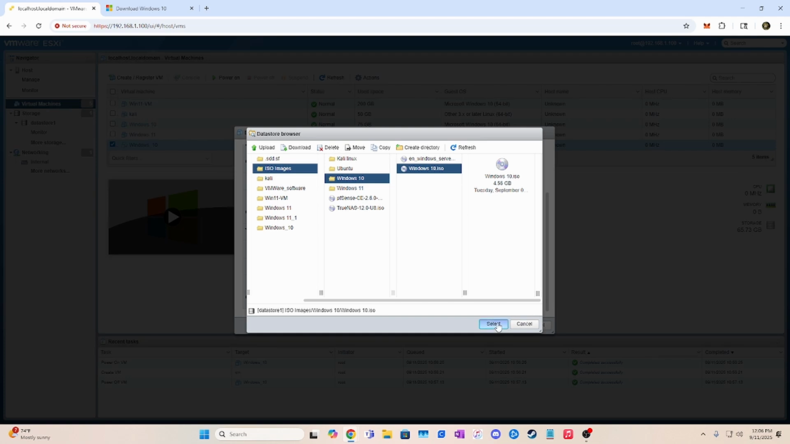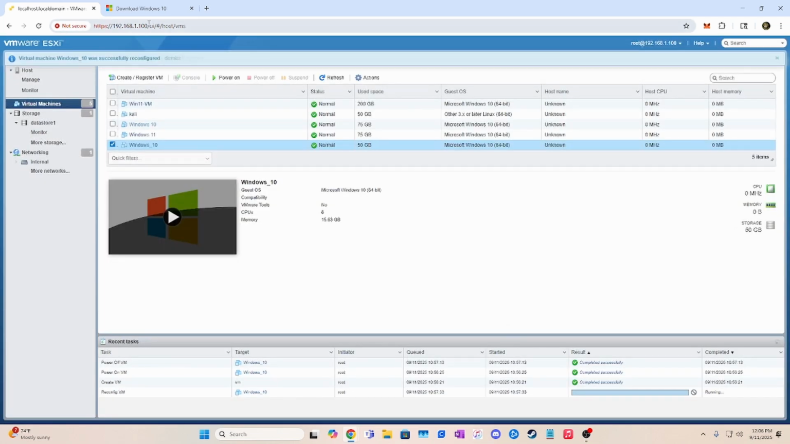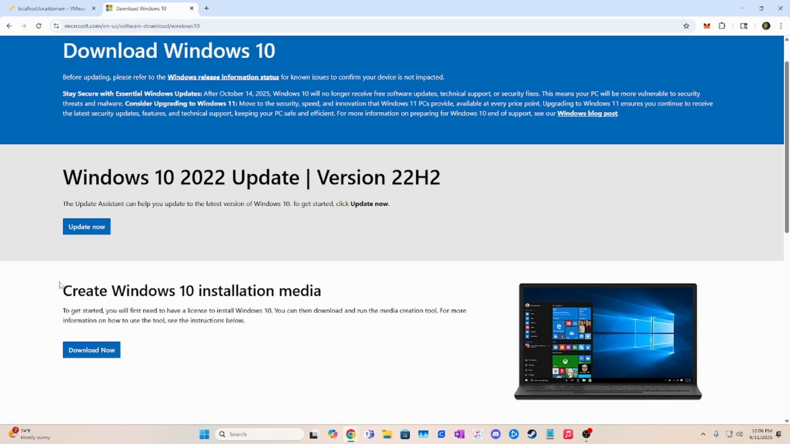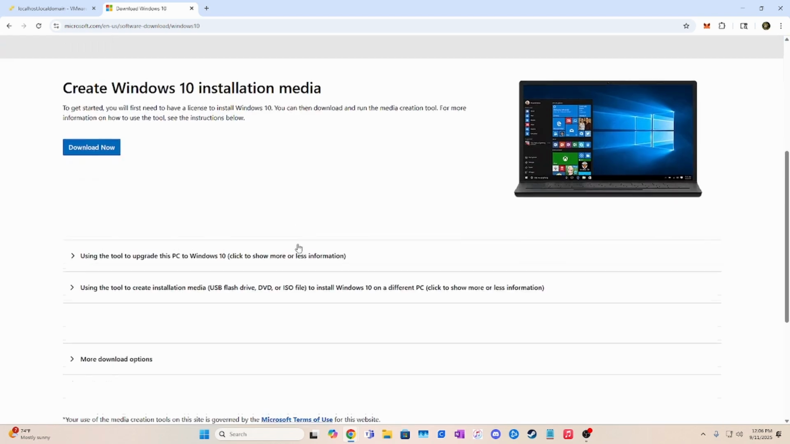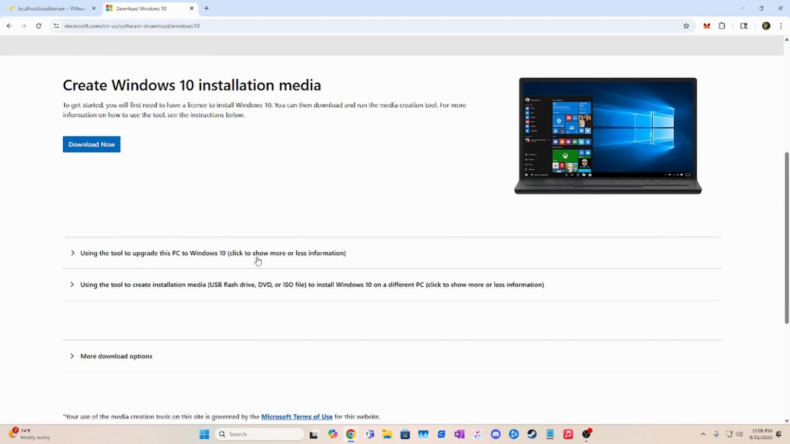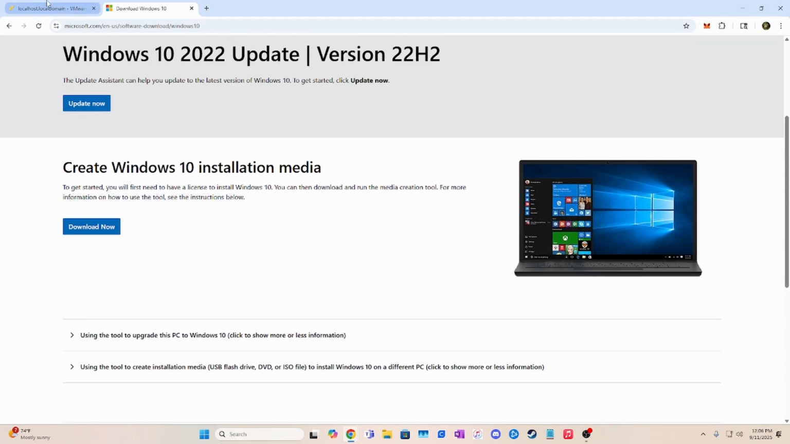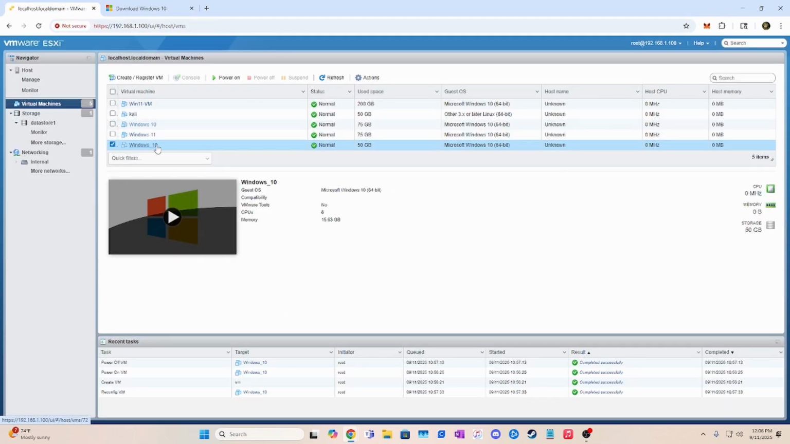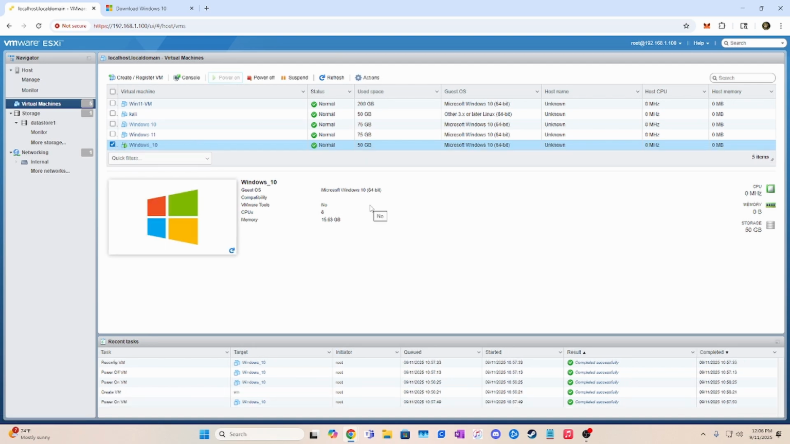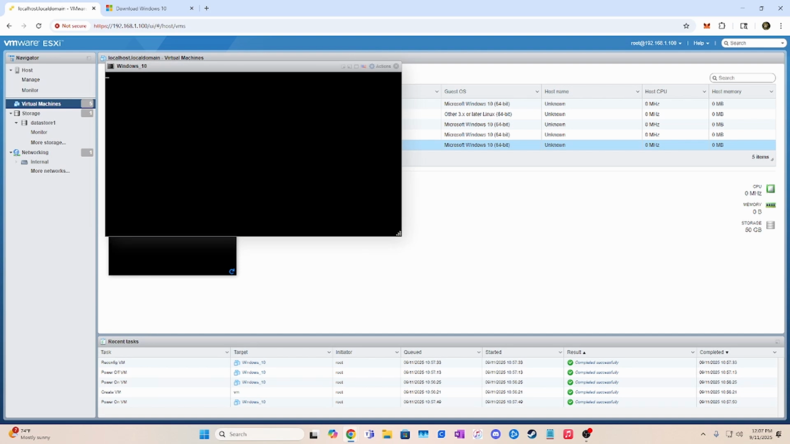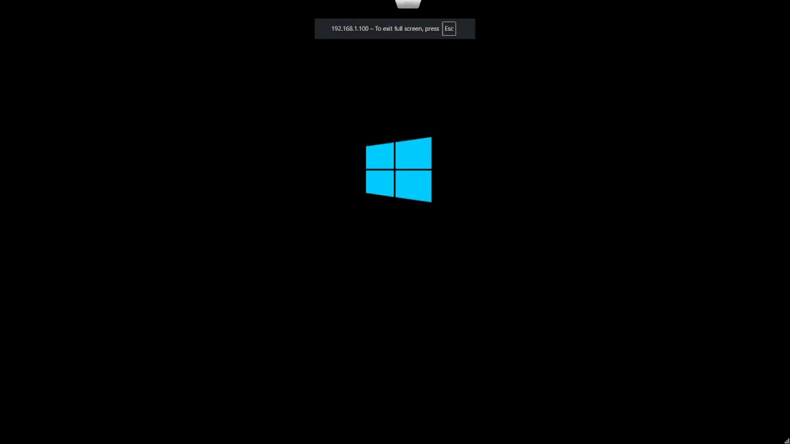Here I pulled the Windows 10 image. You can see this comes from the Microsoft Media Creation Tool. You can download this, and it'll allow you to upgrade your PC to Windows 10 or create an ISO that you can burn on a USB or DVD to boot from. So now that we gave this device the ISO, you should be able to boot now. And there we go.